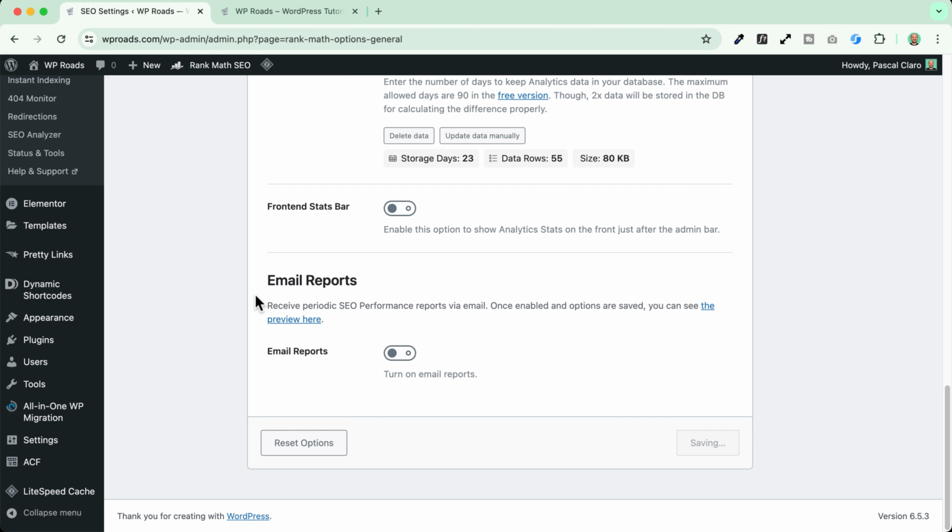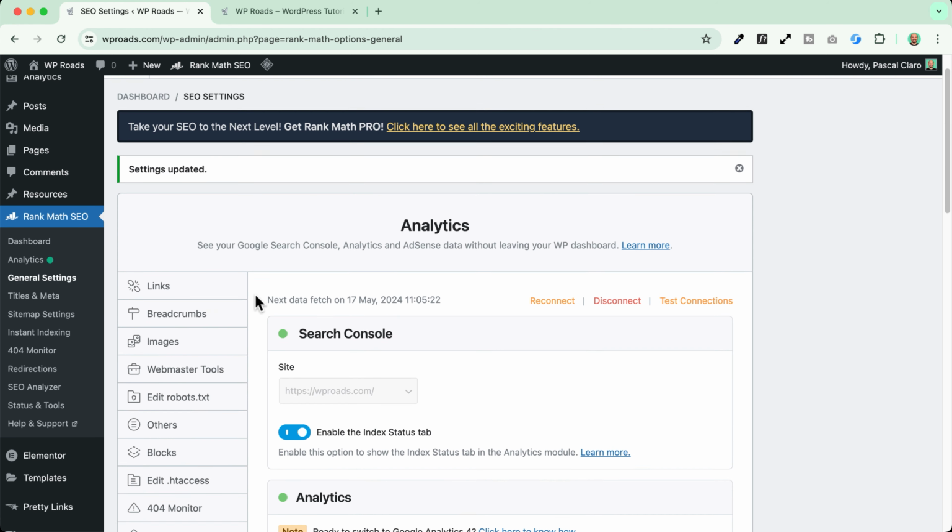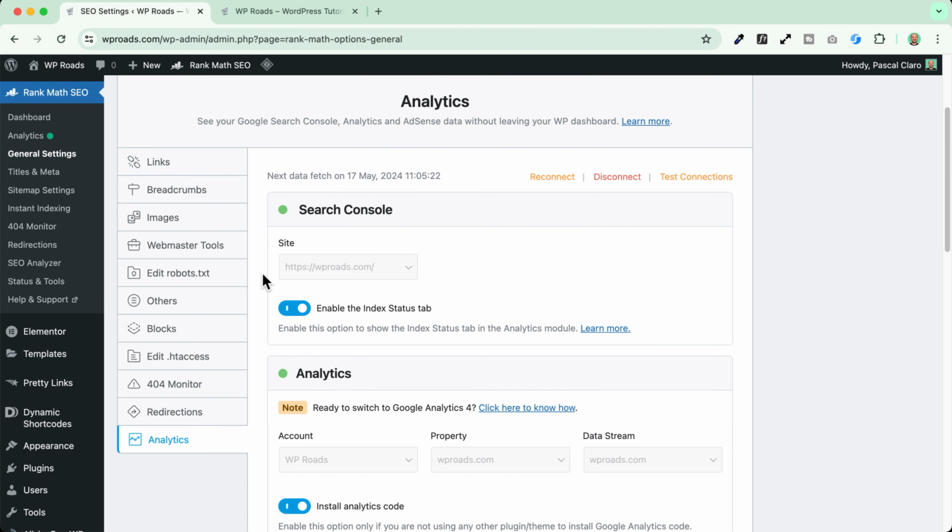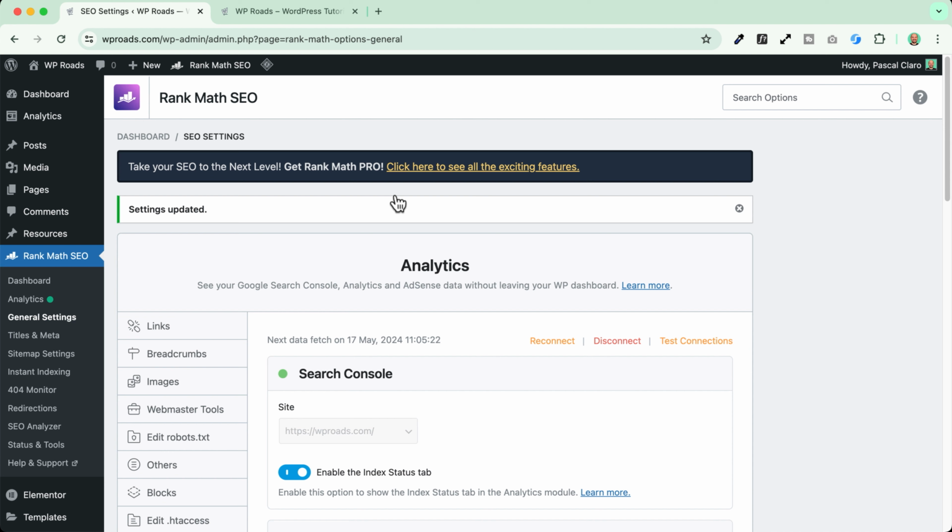Okay. Now we just did an overview of all the general settings of Rank Math. Be careful and follow along and enable all the stuff that I showed you exactly as I showed you here, unless you want to do differently because you know exactly what you're doing.